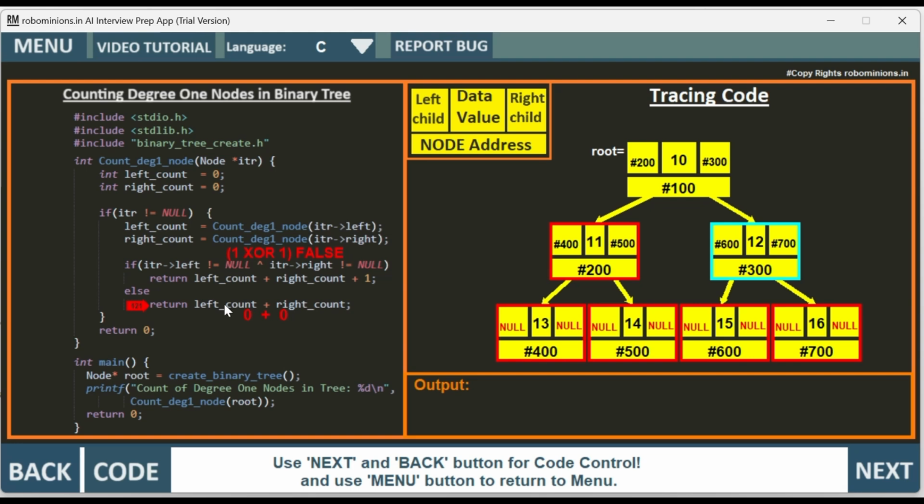Here it returns count. So count for this node is 0 and 0 because there are no 1 degree nodes in the child or in any of the child. So even this box will turn red because even this box is a degree 2 node, right? It is not degree 1. So now it has returned the count back to this node. So for this node, left count is also 0, right count is also 0.